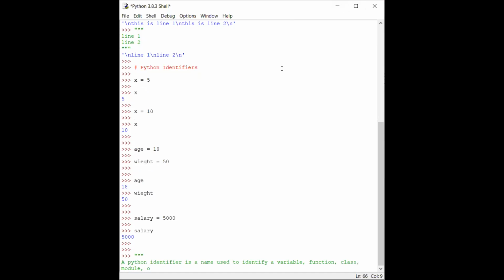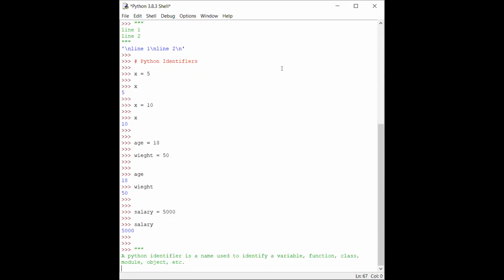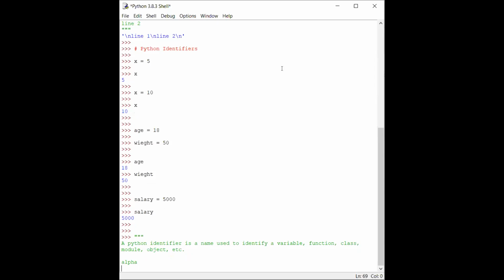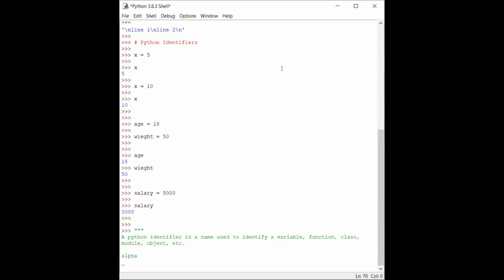module, object, and many other things. Whenever you give a name to something, that will be an identifier. But there is a rule. It can start with alphabets. It can start with an underscore, right? But it cannot start with a number. I'll show you some examples also. It cannot start with numbers.